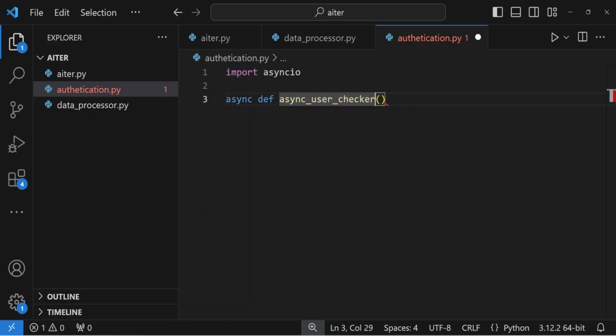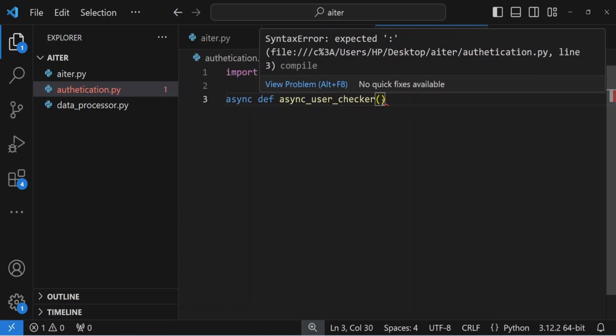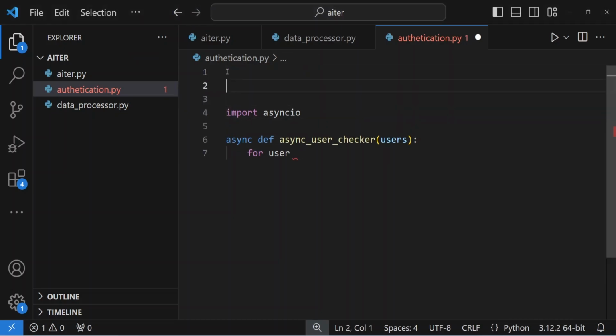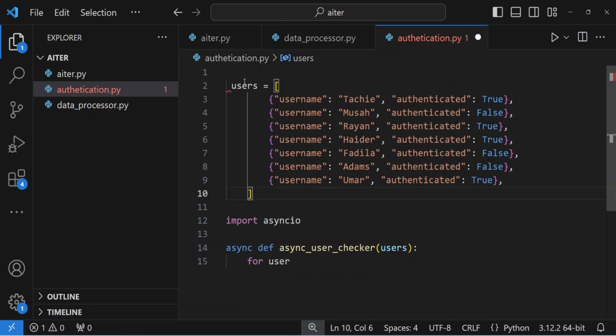Then inside the function, we're going to pass in users as the list of users, or the data we want to load. So we say users, that is how we are calling it. After we have passed this, we're going to start with our normal for loop. We say for user, for every user. Let me paste the data again, the list of users, for you to see. This is our users.